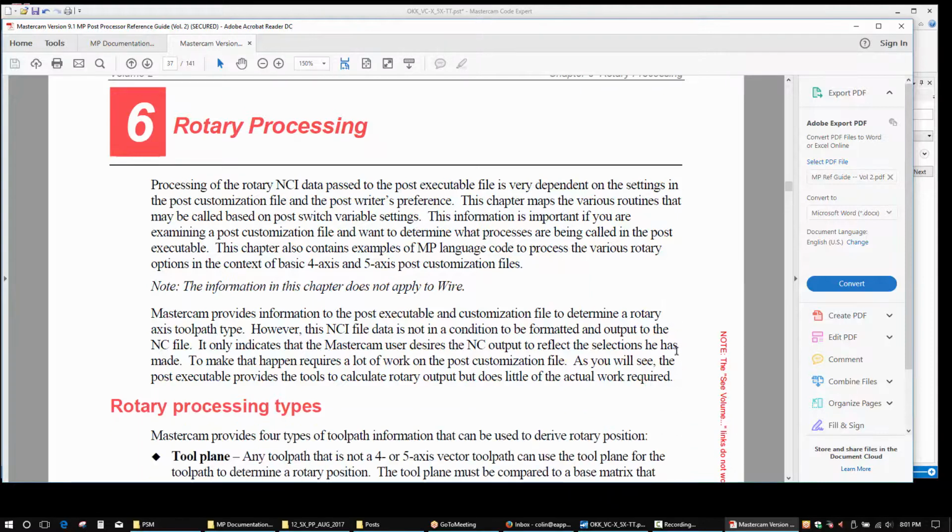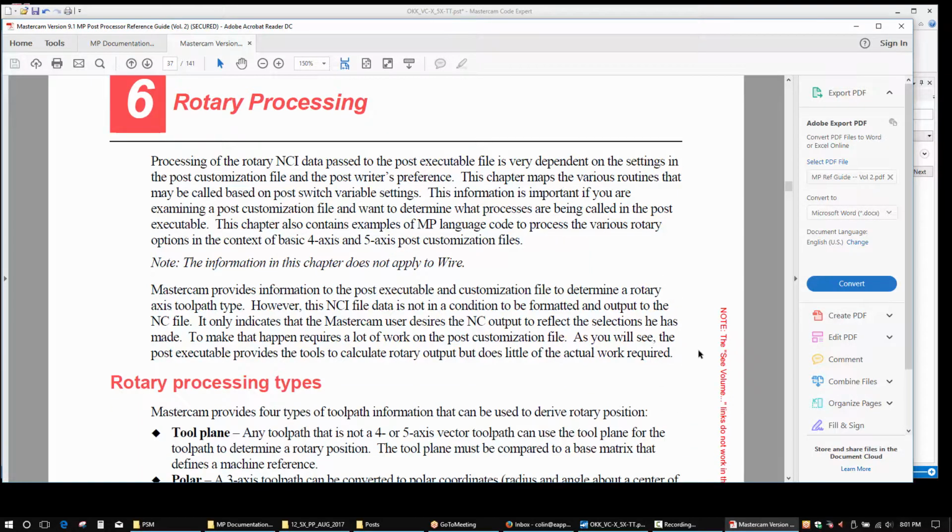So, Chapter 6, Rotary Processing. Processing of the rotary NCI data passed to the post executable is very dependent on the settings in the post file and the post writer's preference. This chapter maps the various routines that may be called based on post switch variable settings. This information is important if you are examining a post customization file and want to determine what processors are being called in the post executable.